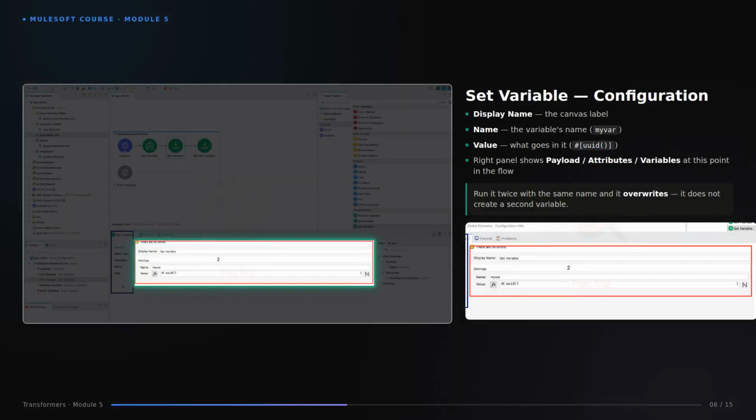Its settings have one more field than set payload. Display name again, then name, which is the variable's name. Here it's myvar, and value, which is what goes in it. Here a DataWeave expression calling UUID to generate a unique identifier. Look at the panel on the right. Under Mule message you can see payload, attributes, and variables, and this is genuinely useful. As you add components, Studio shows you what exists in the event at that point. Once this component runs, myvar appears in that variables list.